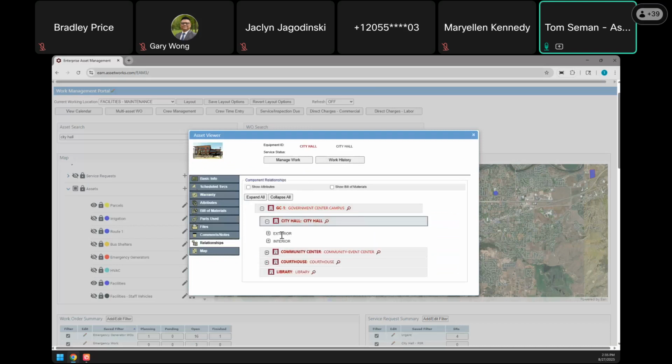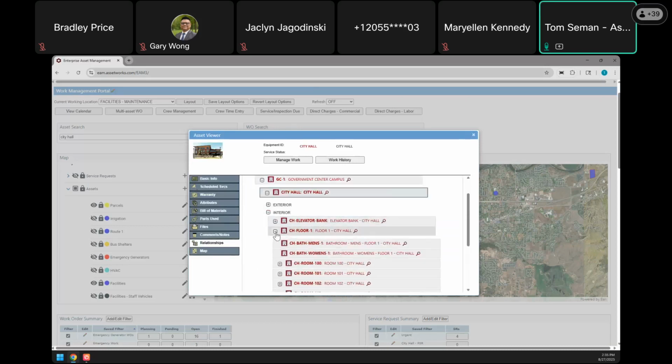At any level, you can actually create your own groupings. So I created an exterior grouping. And this helps me organize and say, okay, here's my parking lot. And then within there, there's the lighting or interior. What's on the first floor? What's in room 101?